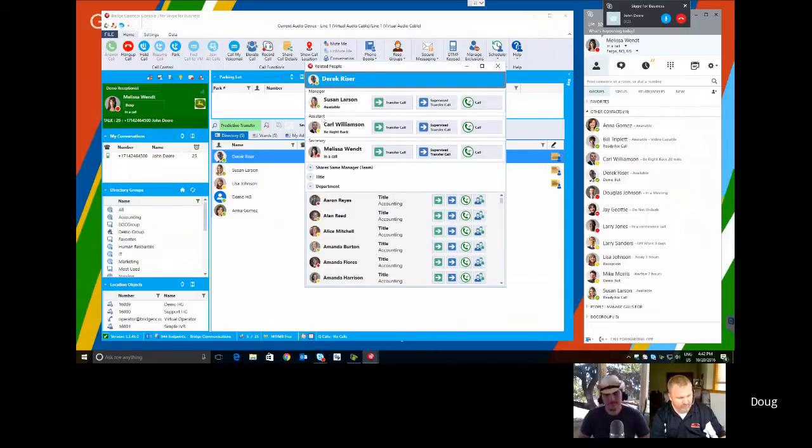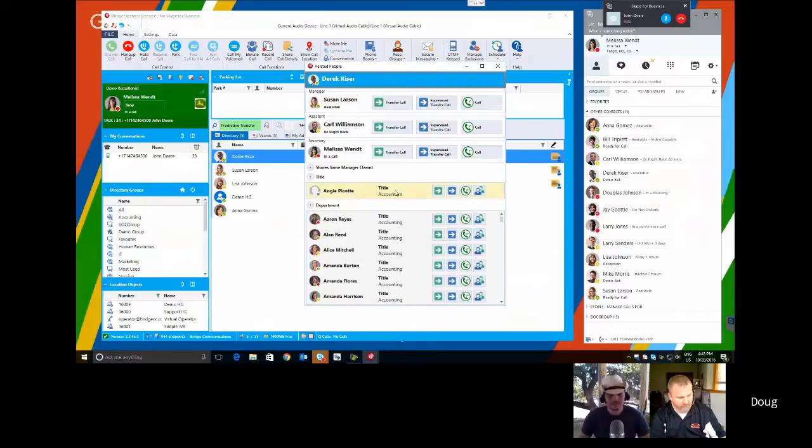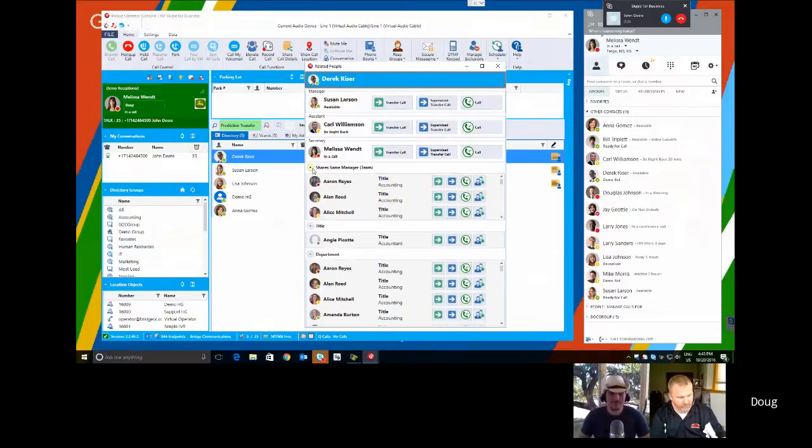in this case, Derek Reiser's manager, an assistant if he's got one, a secretary if he's got one, people in the same department, people with the same title as Derek, and people who share the same manager as Derek. So sort of like what we call a team, the people that are managed by a certain user. So we can find different groups of people that, depending on what the caller wants, are very much like Derek or related to Derek. It's very contextual depending on the caller's needs.